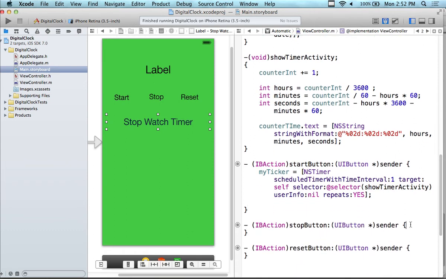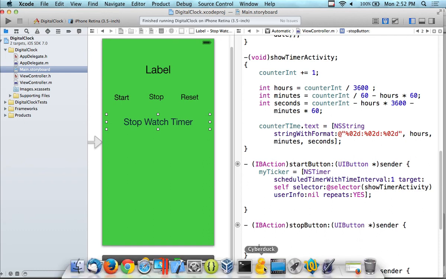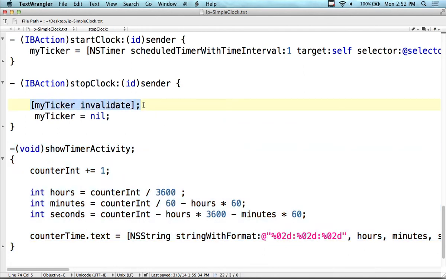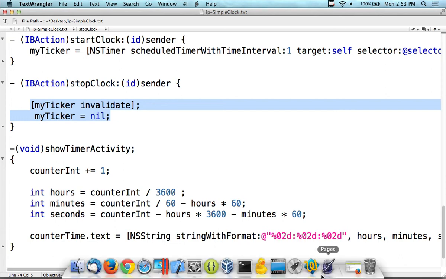Now our stop button is pretty much a no-brainer. Let's go back up here. Our stop button is going to take my ticker and invalidate it. What does that mean? It's going to stop it. It's no longer a valid object. We invalidate it, and then we set my ticker to nil. Isn't that sort of a reset? Yeah. When you set the object to nil, the next time you use it, it'll be initialized again, so we are actually resetting it. Let's observe the functionality, and then we can start playing around with it to see what happens, because I could just invalidate it and not garbage collect it. So let's copy this into the stop clock or stop button, whatever you called it.